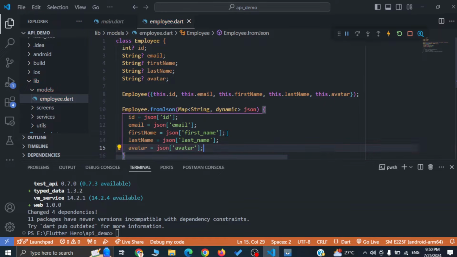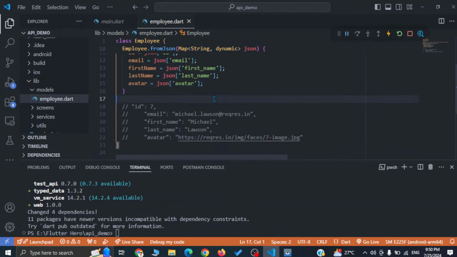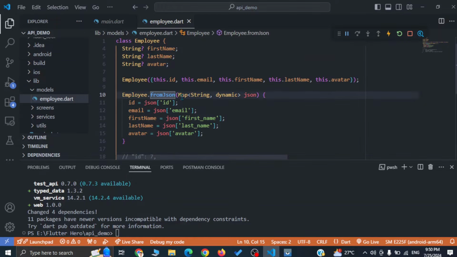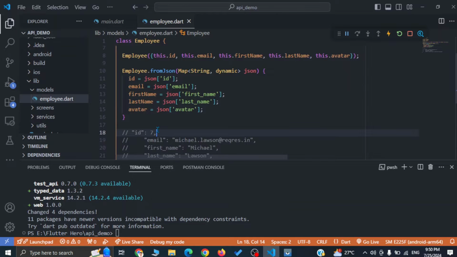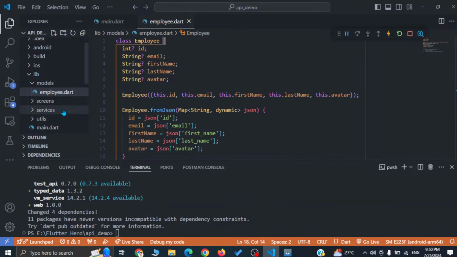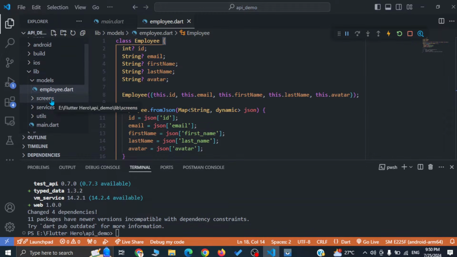So for now the creation of the employee class is completed, and we will add another method called toJSON in the next video. Okay, let's create a screen. We are going to have only one screen for now to display the data. Let me give it a name, employee view, or I can simply write employee screen dot.